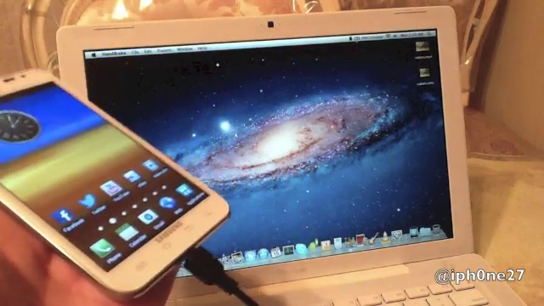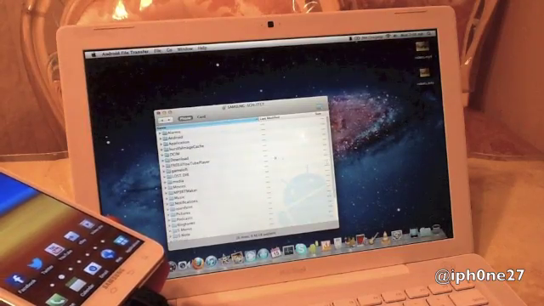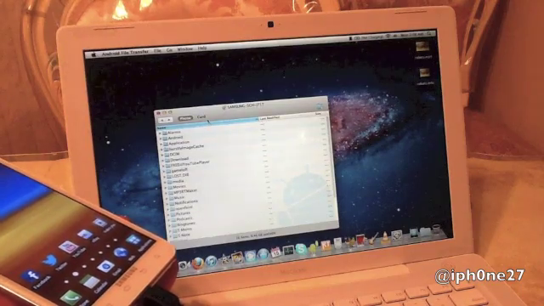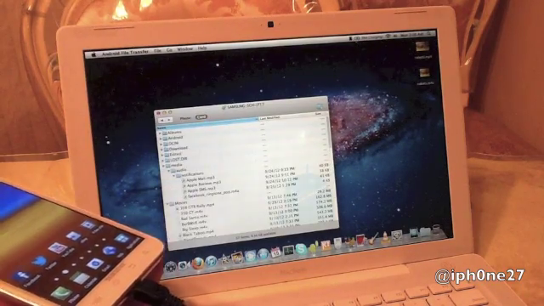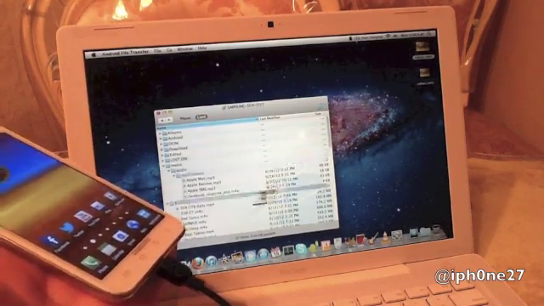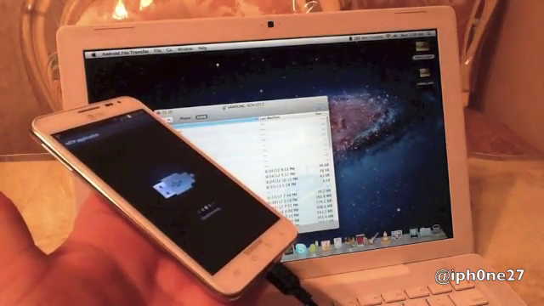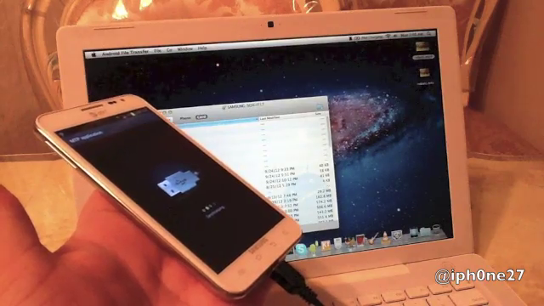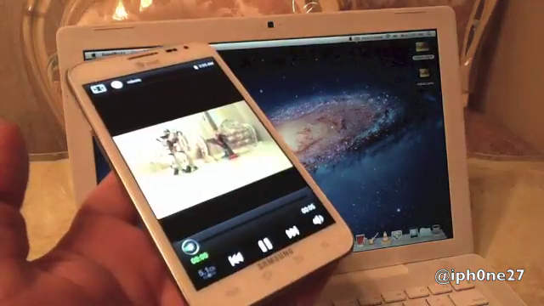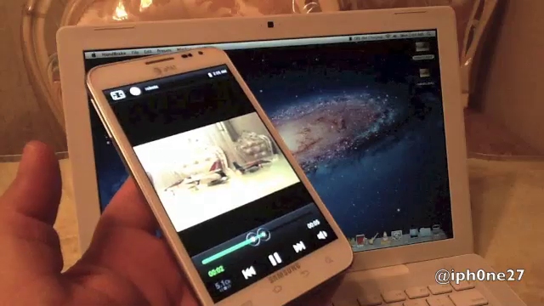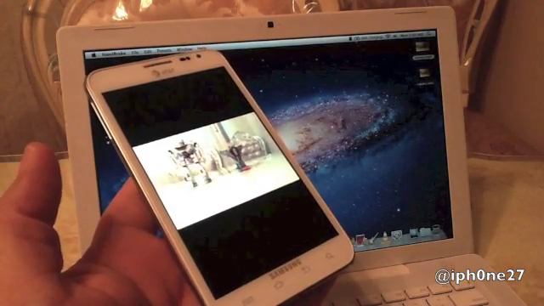Once you plug your cord in, switch over to your micro SD into the movies folder. And there we go. So here's the video file that I've created in MP4.